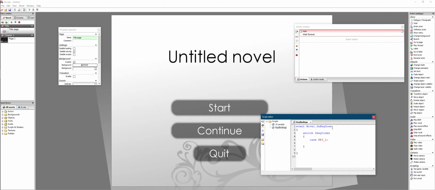So let's hit enter, and now that we've defined the key that we will be using, we are going to type in novel.openScreen, open and close parentheses, semicolon. I tell you, I cannot type today. And novel.closeScreen, open and close parentheses, semicolon.